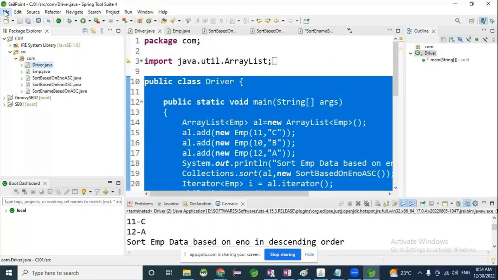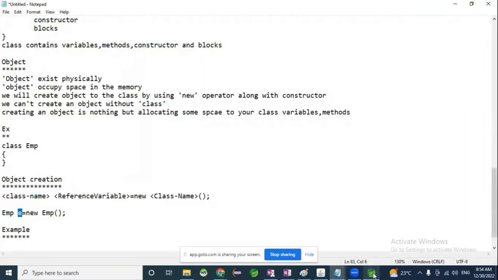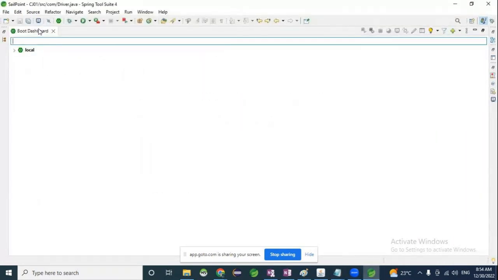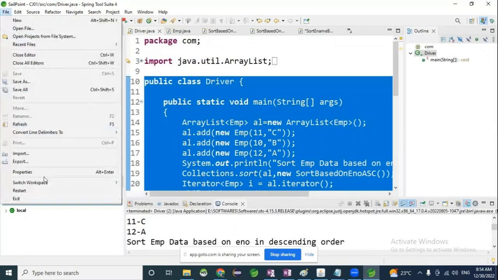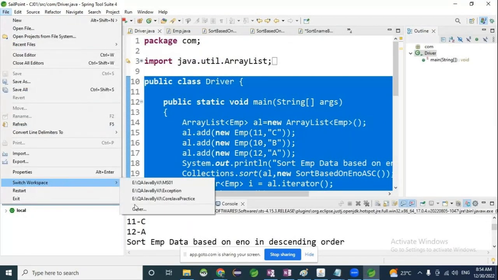One minute. I am going to switch the workspace. So other.